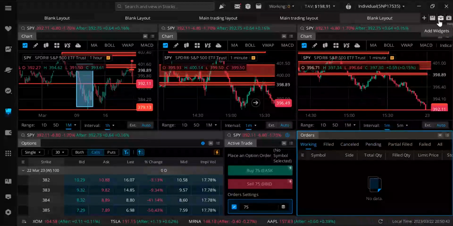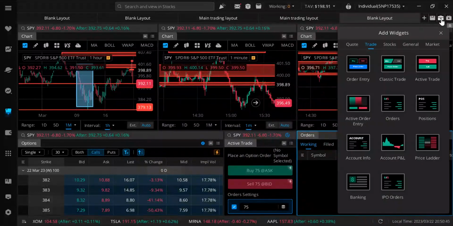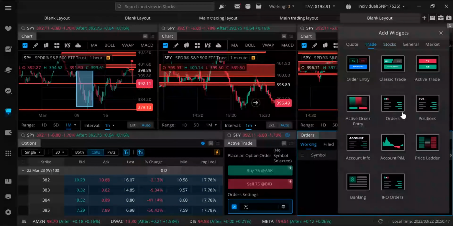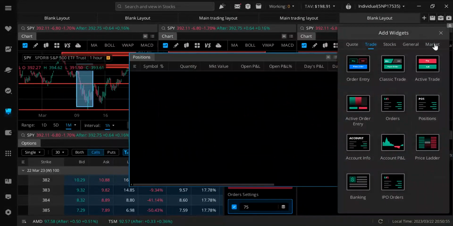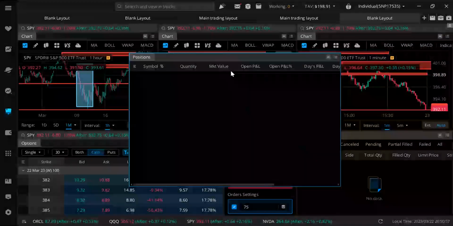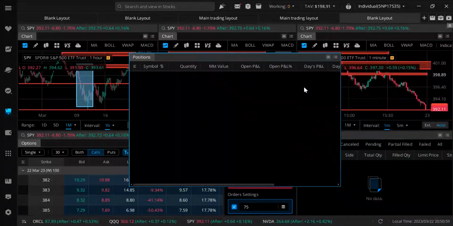And then I want you to add another widget. And this is called positions. This is where you find your P&Ls. This is where you see how much you're making, how much you're up, and you're going to click that. Boom. The quantity, market value, open P&L. This is where you see everything.